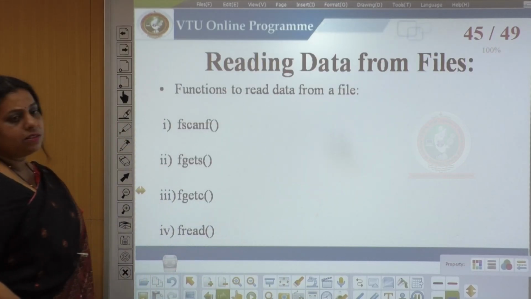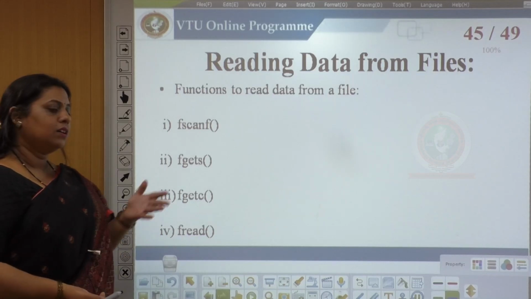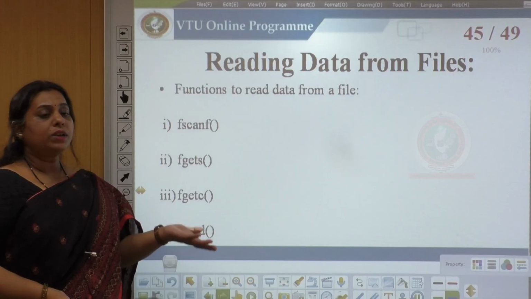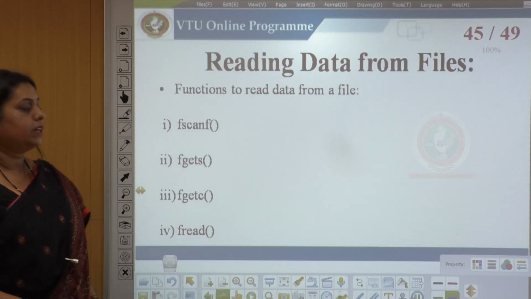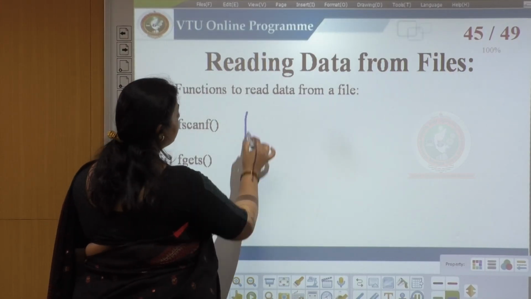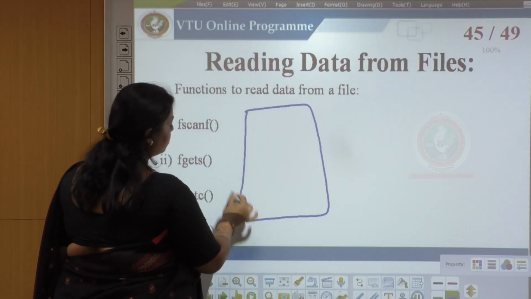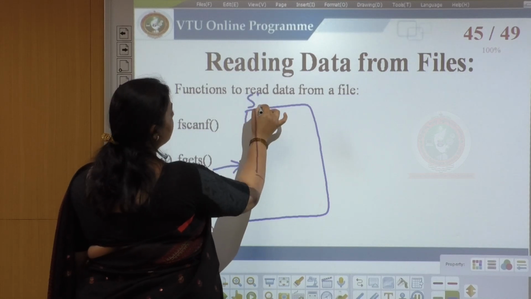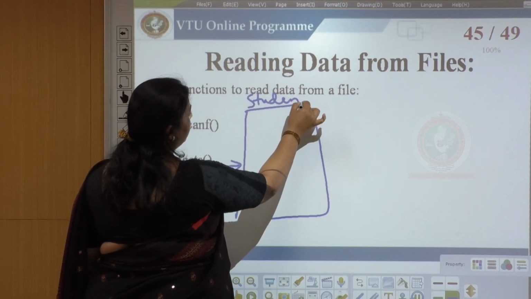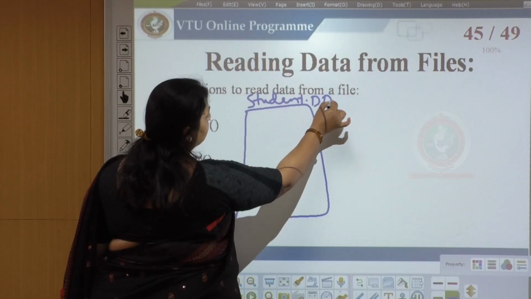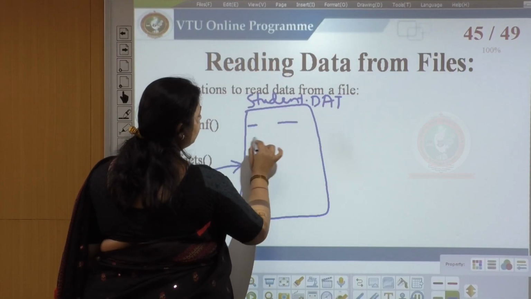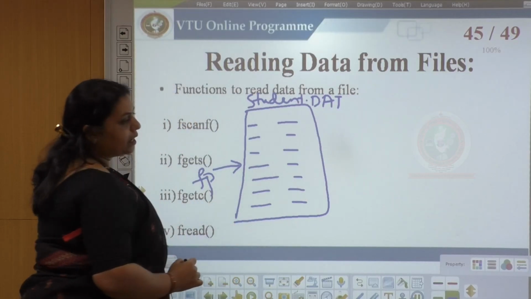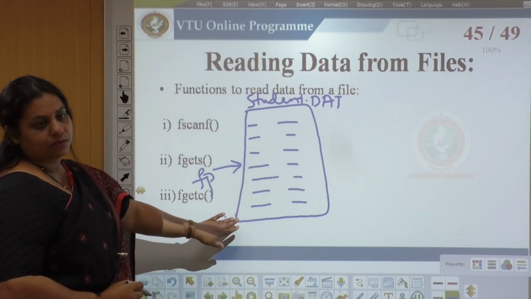Okay, next one is, I came to know how I can open the file. Next is, how can I read the content of the file? For me, now the student.dat file is open, which was pointed by a pointer called fp. There are so many contents in it. Next thing is, how can I read this content?